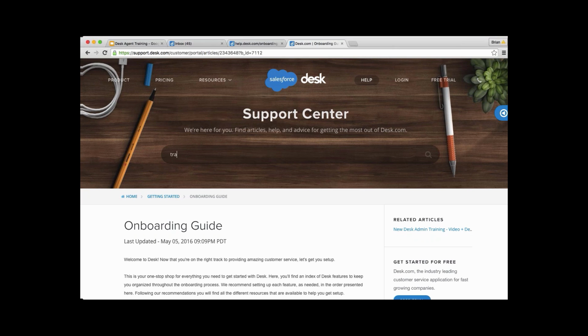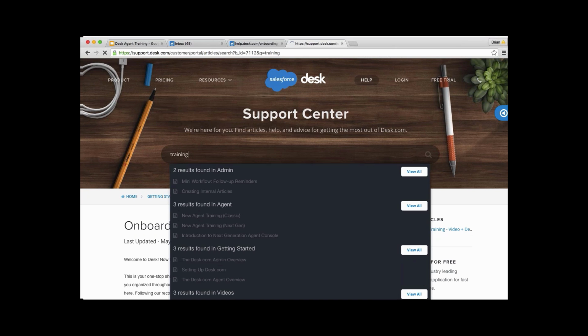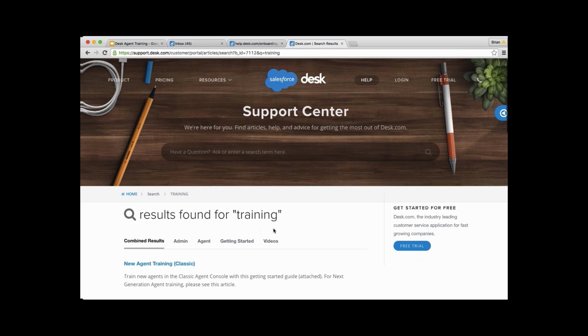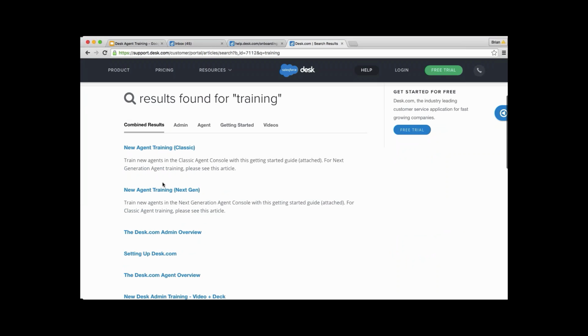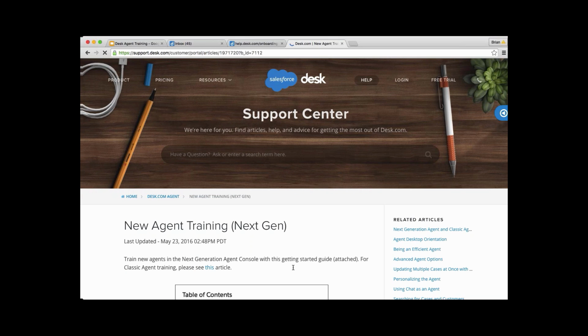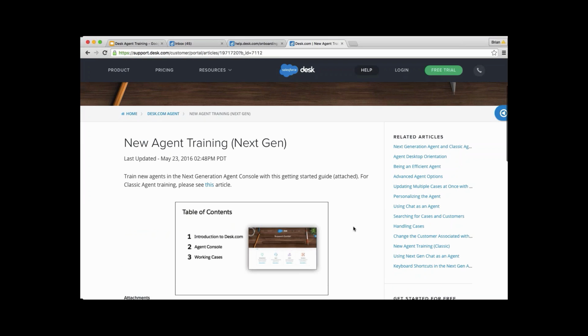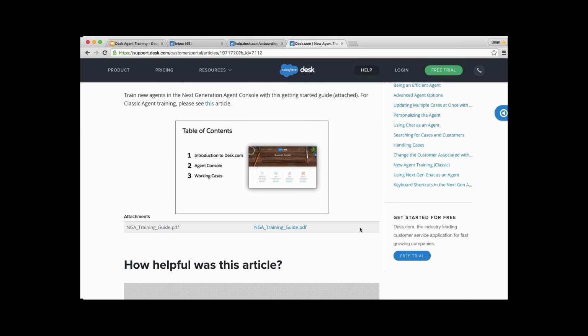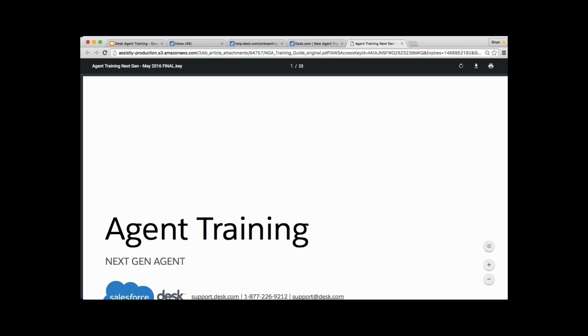Another really great one here: I'm going to type in training and see if I can find it. We have our Next Gen Agent training here. This is a really great cheat sheet. If you want to print it out and keep it next to your desk, if I click into it, it's a PDF. It's a visual representation of all the things that I went over today.